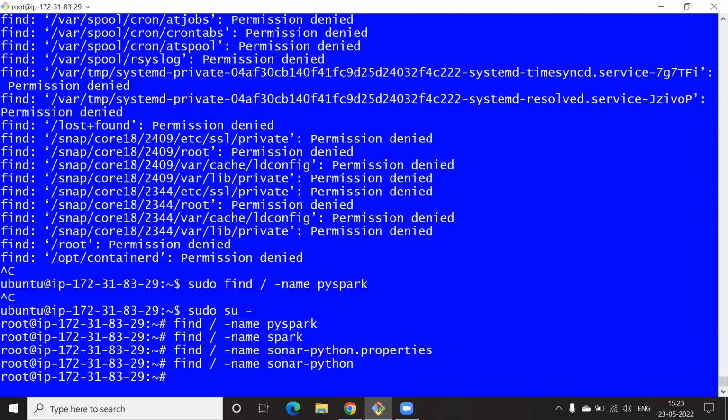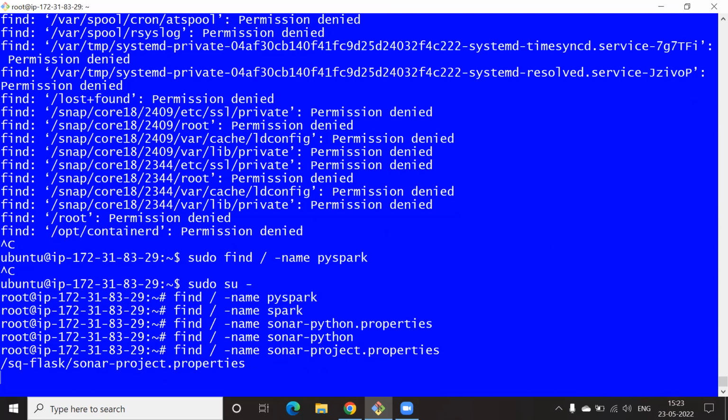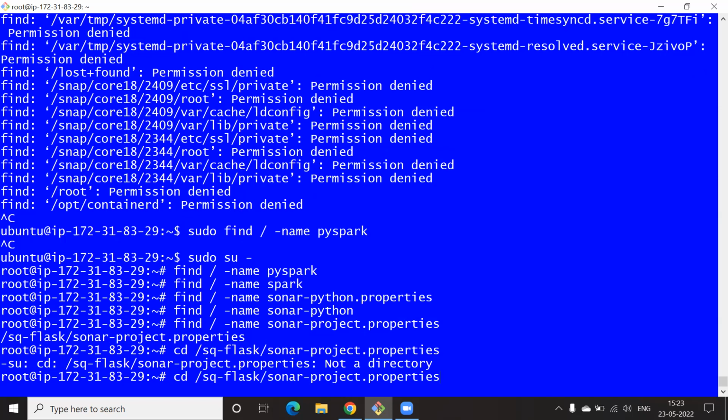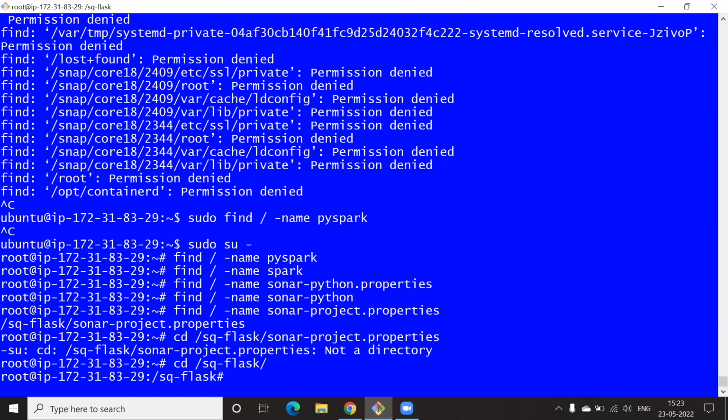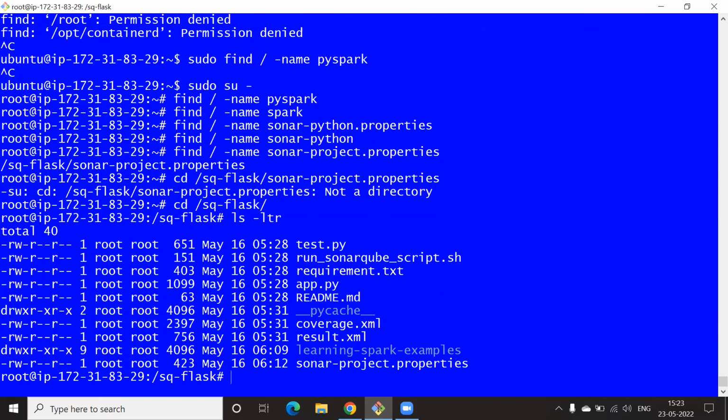sonar-project.properties, sorry. Let's see, where is it? It's under SQ-Flask. Go to that directory, please. SQ-Flask. Go to the directory. SQ-Flask here. Okay, just look at the list of files. Cat the Sonar project properties.